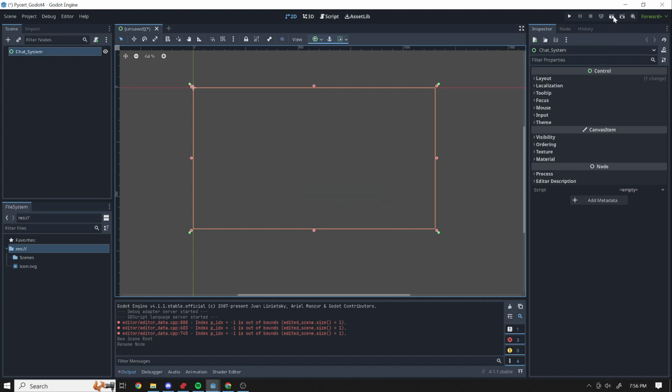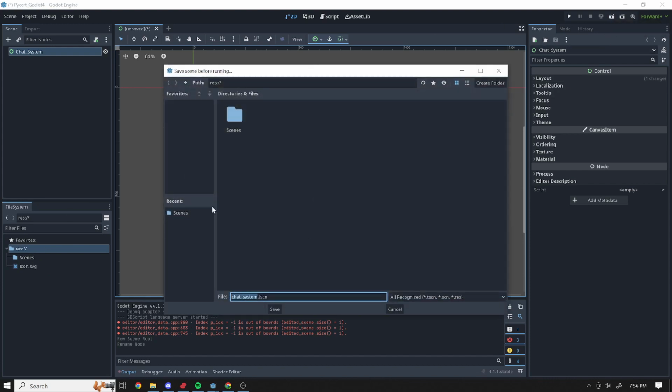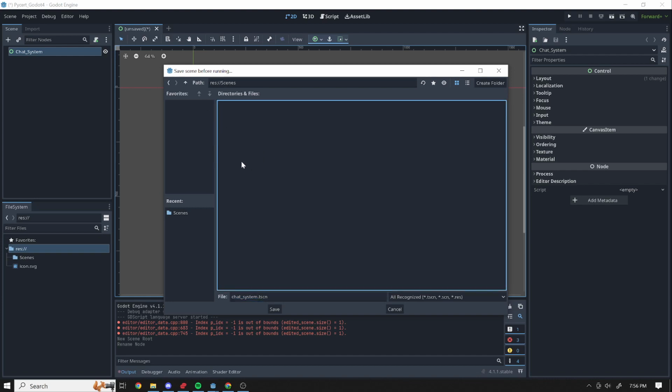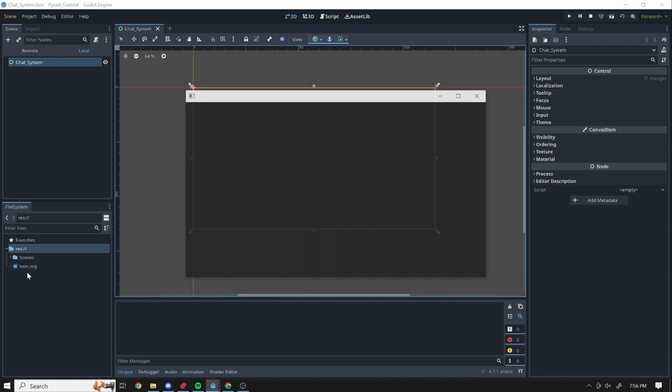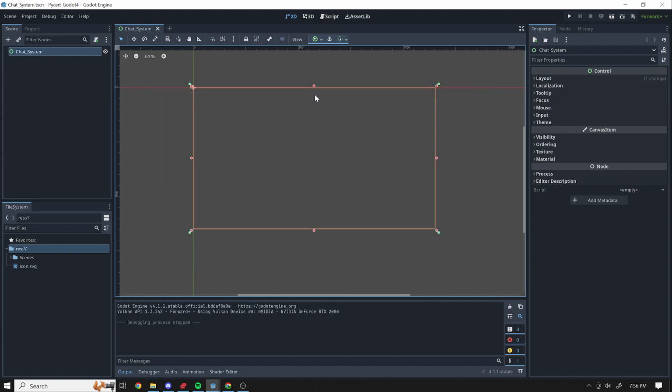So if I hit the play button up here, it's going to say you haven't saved this scene before. So go ahead and go to scenes and hit save. Why is it not capitalizing that C? I don't know why. Chat system. Save. Alright, so we've got our chat system saved. There's nothing in it. Let's go ahead and put this stuff in there.